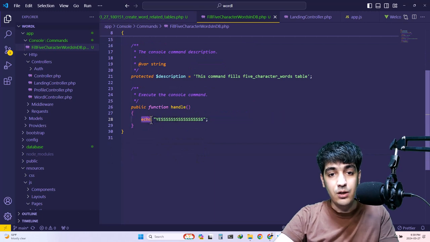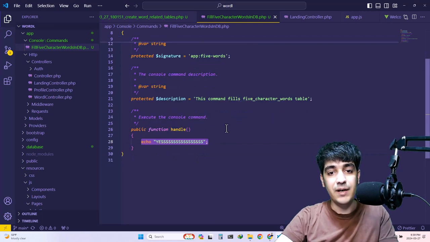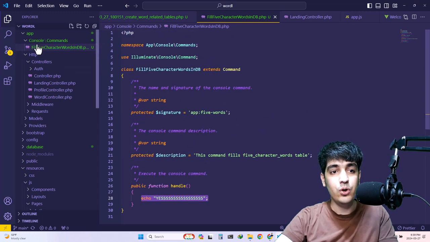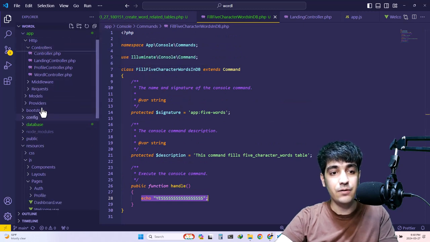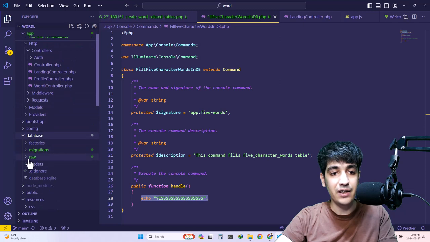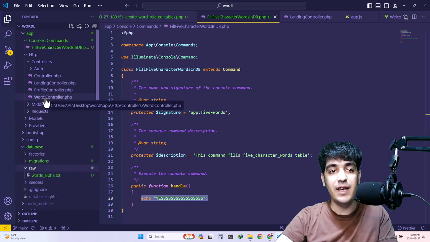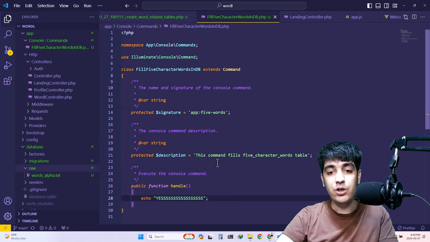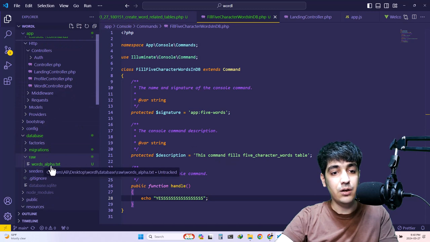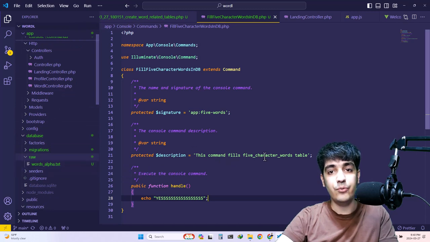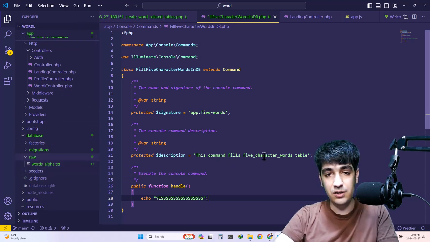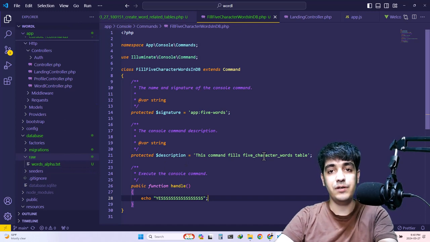So now that we have created this command, the first thing that we need to do is read that file that we had. For example, we had a raw file here, words-alpha.txt. We need to read that file. So how can we open this txt file and read the contents of that file? This is the challenge that we are facing, and how can we do that?